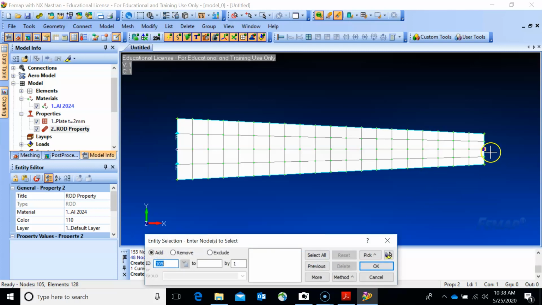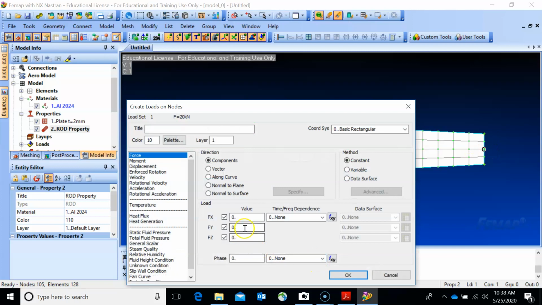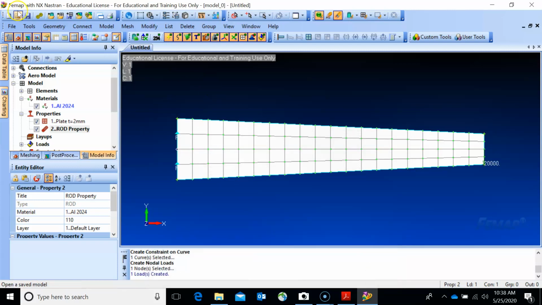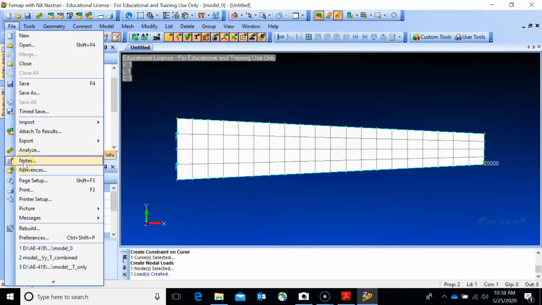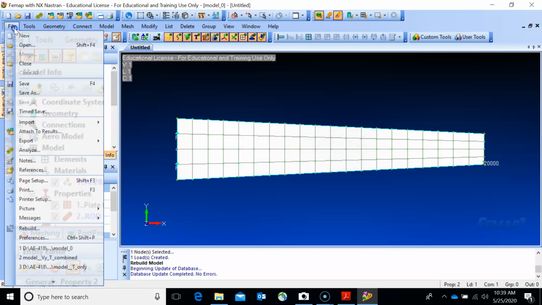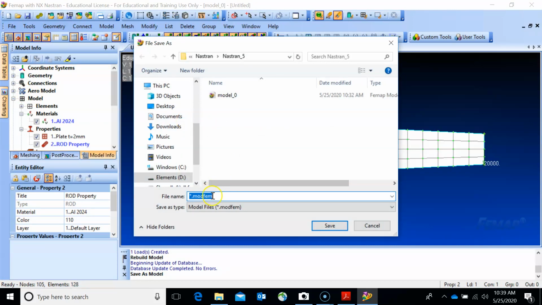Okay. So let's select this one. It would be better if we just combine all of this into one node over here, but it should not be that bad. Minus 20 exponential 3. And okay, click here now. Cancel, so you don't have to do this. File, Rebuild, Yes. File, Save As, Model 1, Save.